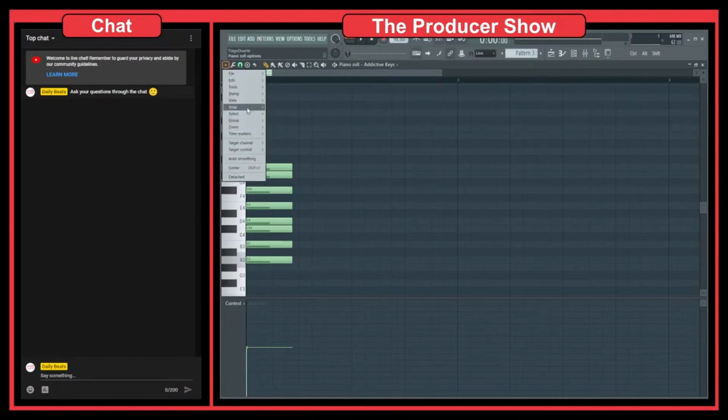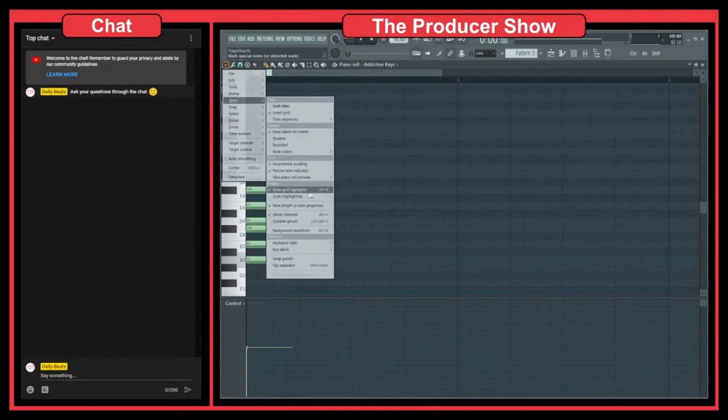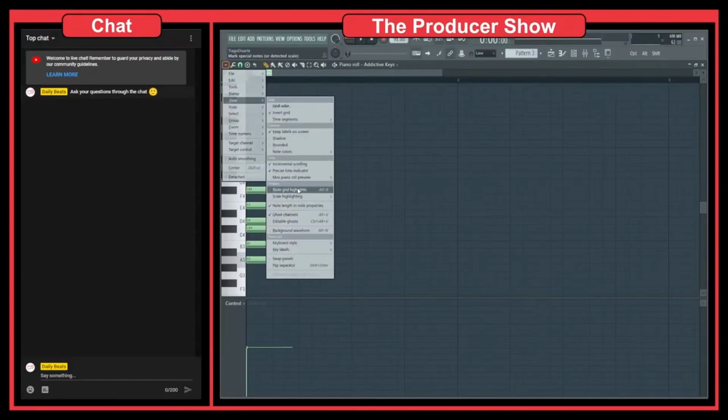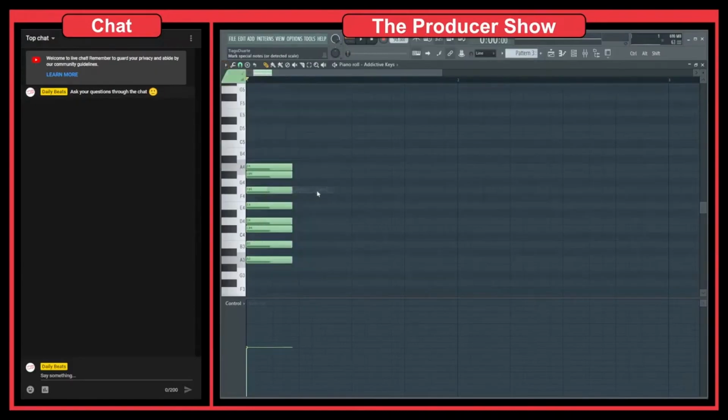If you don't see that, you can go to View, and then Note Grid Highlight. If I remove this, you see that everything disappeared. And now I only rely on my knowledge of the scales. It's a little bit harder if you don't know too much about music theory. So we want to make our lives easier. Let's enable the note grid highlights. And now we have the highlighting here again.